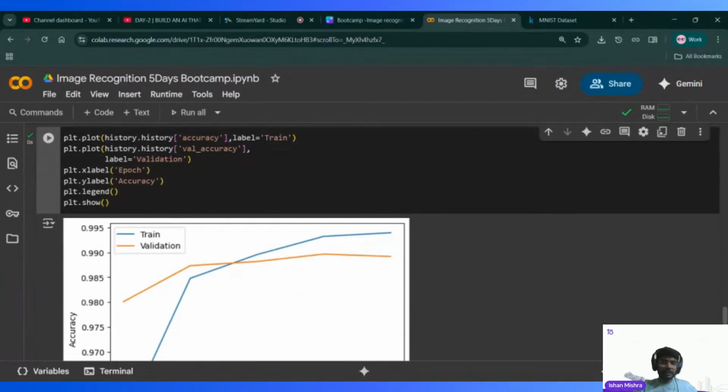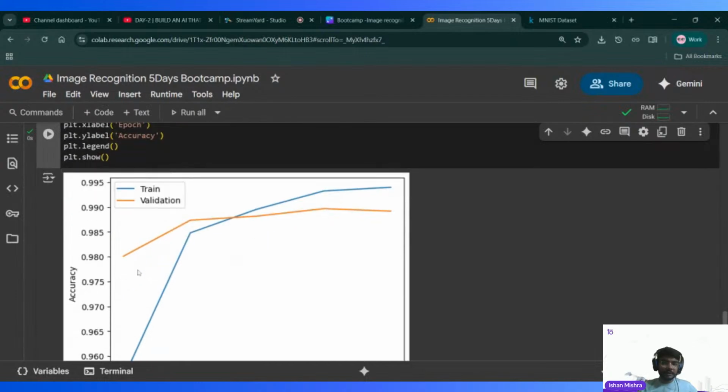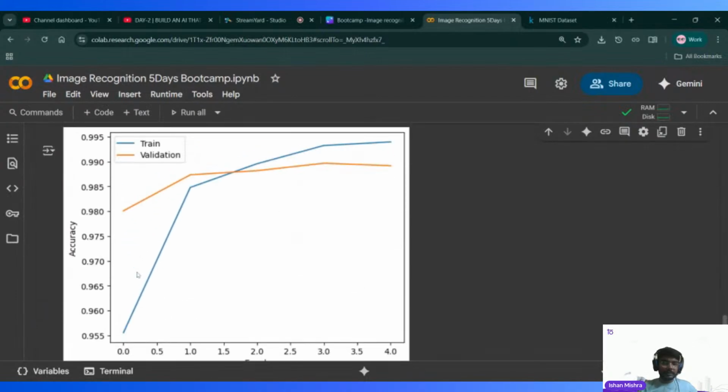See, once you run this, you will get a graph in which it will show while training how it reaches, and while validation what accuracy it was giving. Like how much you are going to get.